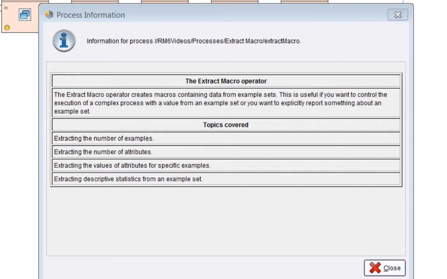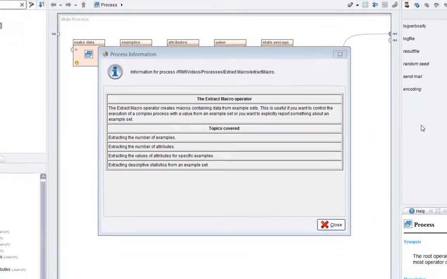We'll cover extracting the number of examples from an example set, the number of attributes in it. We'll look at extracting the values of attributes for specific examples. And finally, we'll look at extracting other descriptive statistics such as averages and counts and so on.